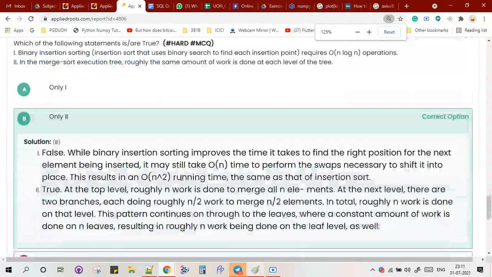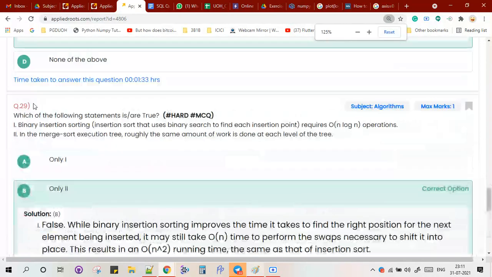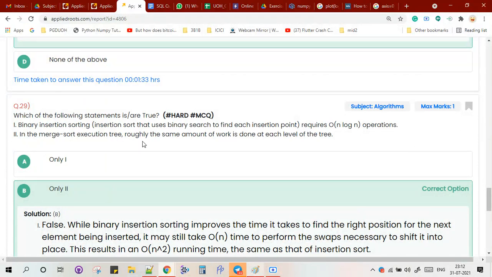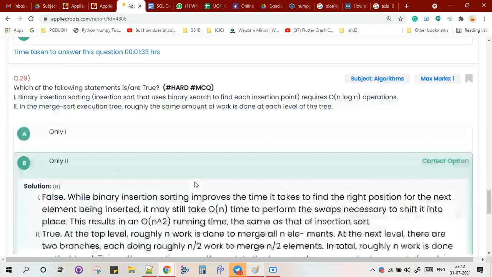Okay, which one next? Second last question. Which of the following statements is true? One, binary insertion sort that uses binary search to find the insertion point requires n log n operations. Two, in merge sort execution tree, roughly the same amount of work is done at each level of the tree. So the second is true, right? Second is true for sure, in merge sort execution tree, and there is no question from this.